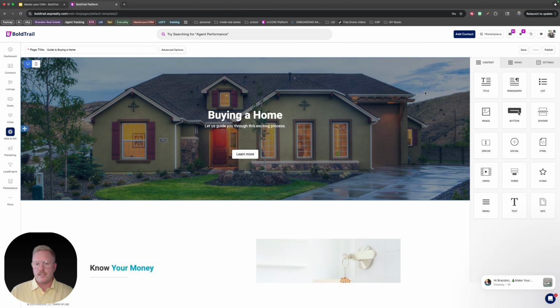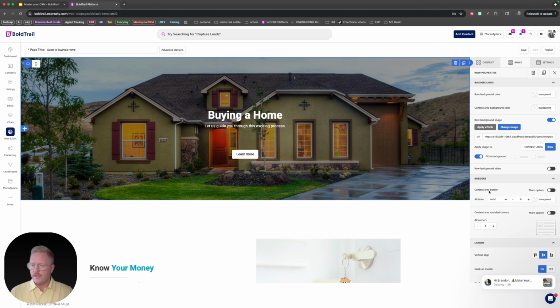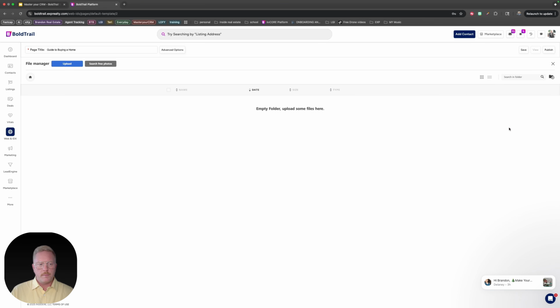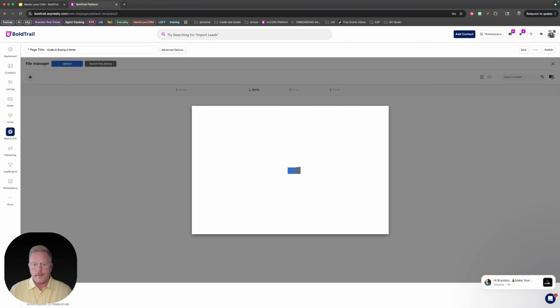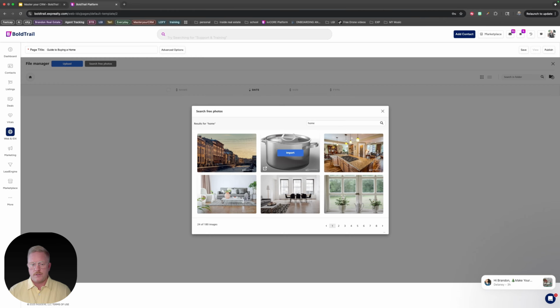Let's say I wanted to change this background image. I can click on it. You see how it kind of changes color to like this lighter blue? Click on it and it's going to give me the details of that. So you see here, here's the URL to that image. If I click change image, it's going to populate my folder that I have all of my images uploaded in. If I click search for free photos, there's actually a really cool thing called pexels.com and Pixabay that Bold Trail gives you free access to, and I could just type in something there and it will populate with some images that I might want to use to import.